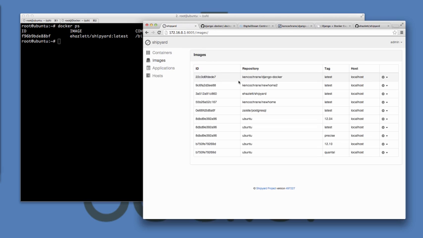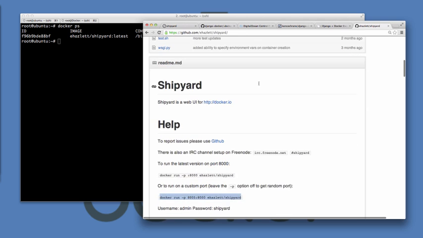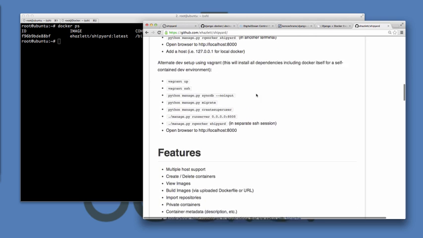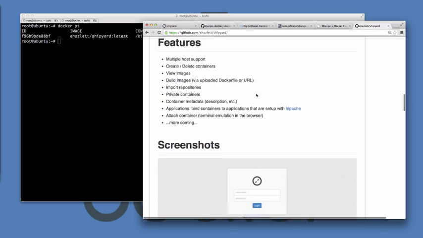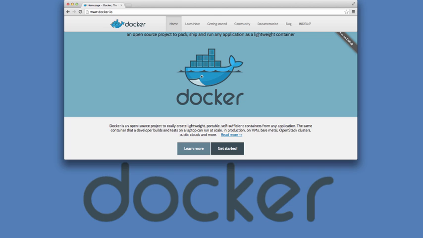I think that's about it. But if you have a chance, check out Shipyard. It's really easy to install. It was basically all that you saw there. If you don't want to run it inside of Docker, there's some more instructions on their website on how to get it up and running outside of Docker. And it's pretty straightforward.